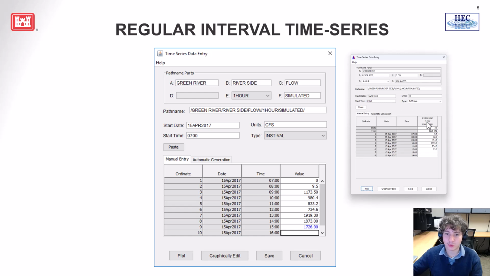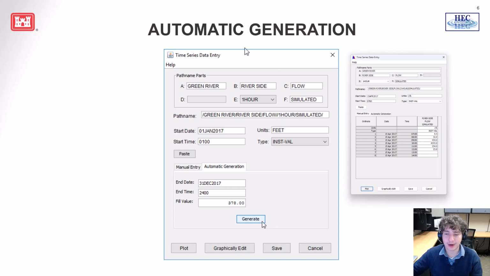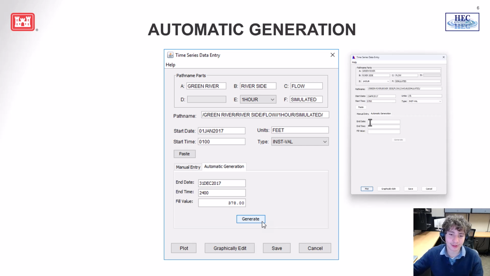But let's say we didn't want to manually input all the data, but we just wanted to use the automatic generation tools. We're just going to click this automatic generation tab right here. From there, we want to select the end date. This is going to be the date such that between the start date and the end date, all the data points are going to be filled. From here, we're going to just put December 2017.